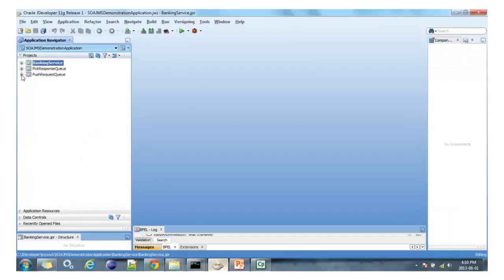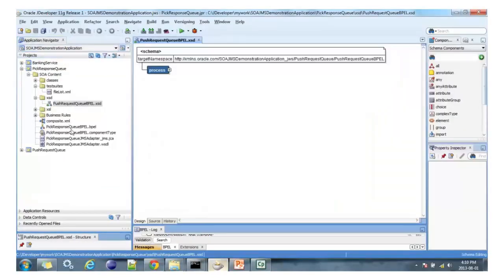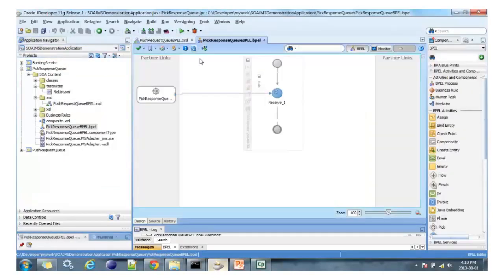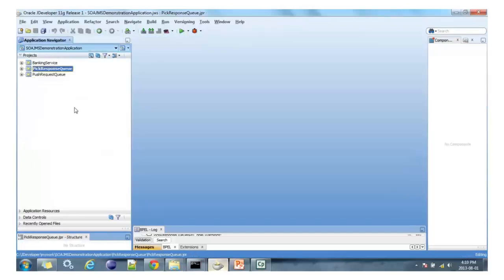After that, from the response queue, these people picked up data through a pick response queue JMS adapter and went into the activity receive, where the client can pick it up. So now let's deploy all these three processes and see the entire flow.